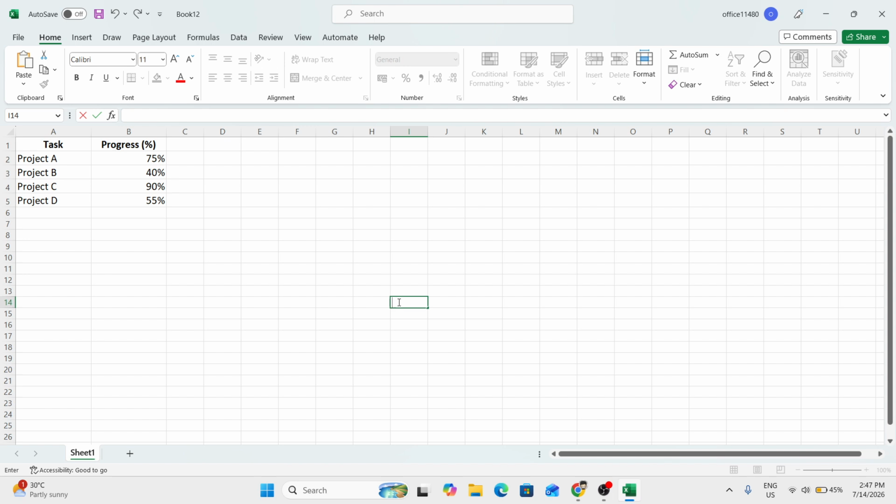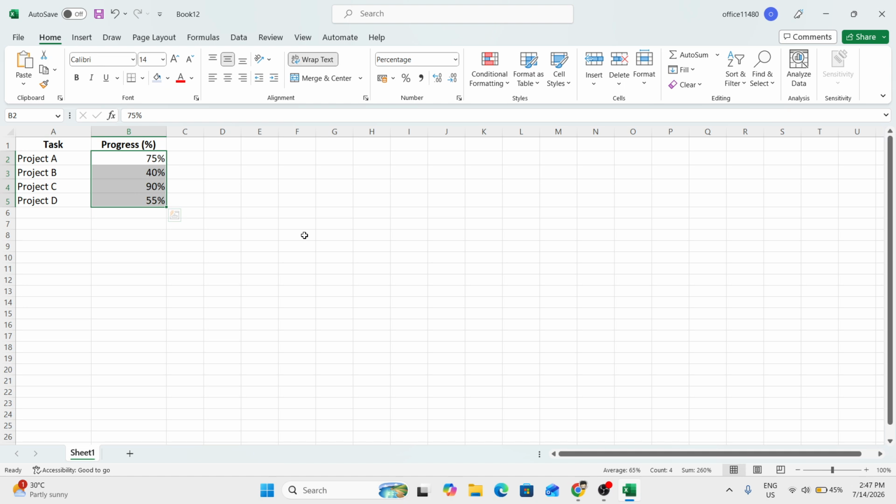It's especially useful for tracking project completion, task status, goals, or any kind of progress report. To begin, select the cells that contain your progress percentages. For example, if your percentages are listed in cells B2 through B5, click and drag to highlight that range. Make sure the cells already contain percentage values, because Excel will use those numbers to generate the bar length.